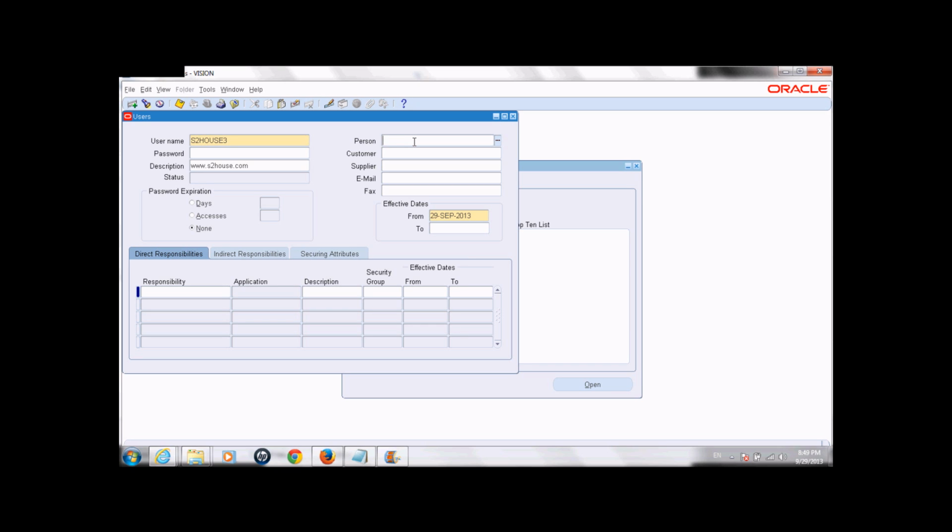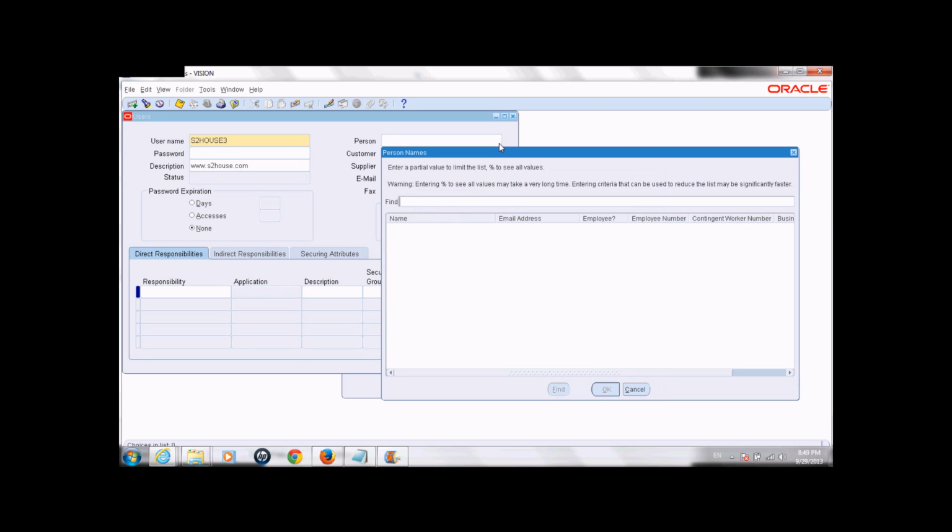And here I have to attach the user with a person. A person, I mean an employee, or a customer, or supplier, because you are creating a username for someone to do something inside the Oracle application. So either he is a person, or customer, or supplier. In my example, I will search for a person, I mean an employee. I cannot enter free text. I have to choose from a predefined list of values.